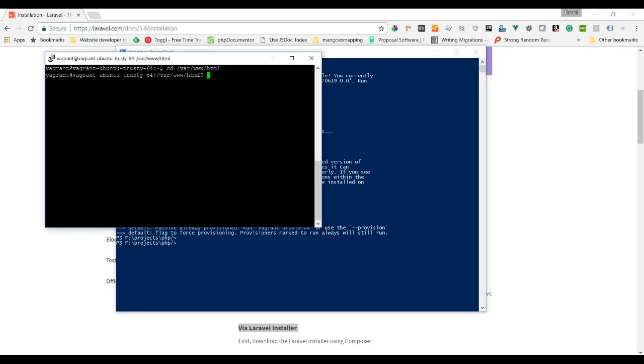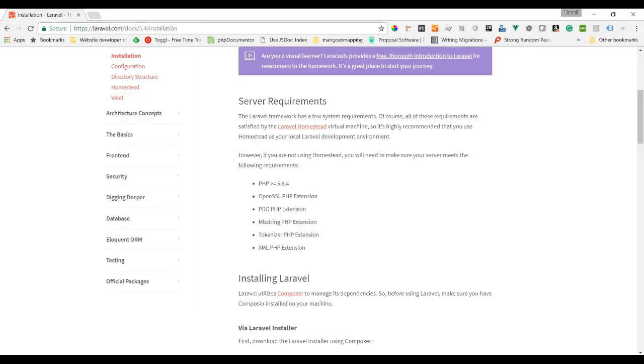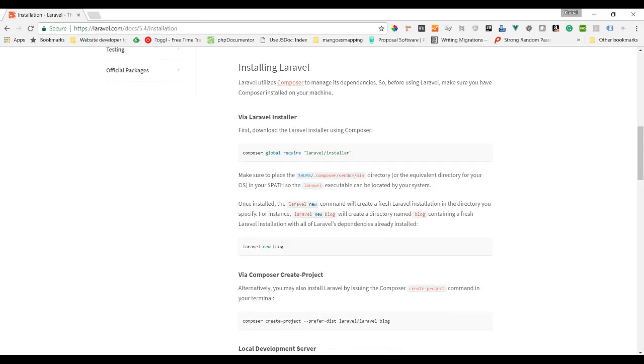Now I'm going to go to the location where I usually have all my HTML files. Before I can install Laravel, it requires PHP. These are all the requirements before you install Laravel, so make sure you have all of these. PHP needs to be greater than or equal to 5.6.4, and the OpenSSL PHP extension has been installed, PDO, Mbstring, Tokenizer, and XML PHP extensions. Once that is done, you need to have installed Composer as well on your machine.